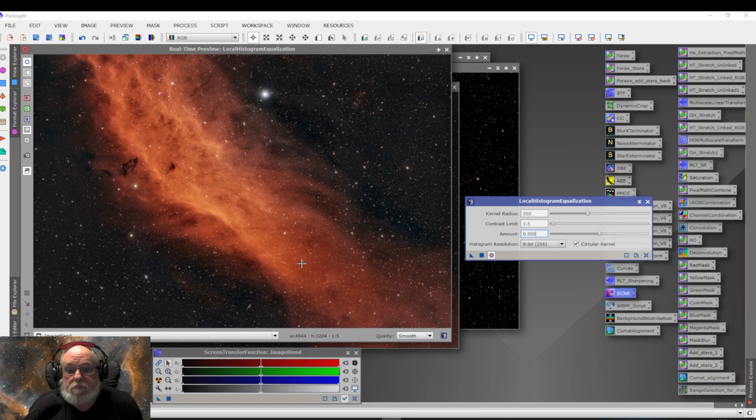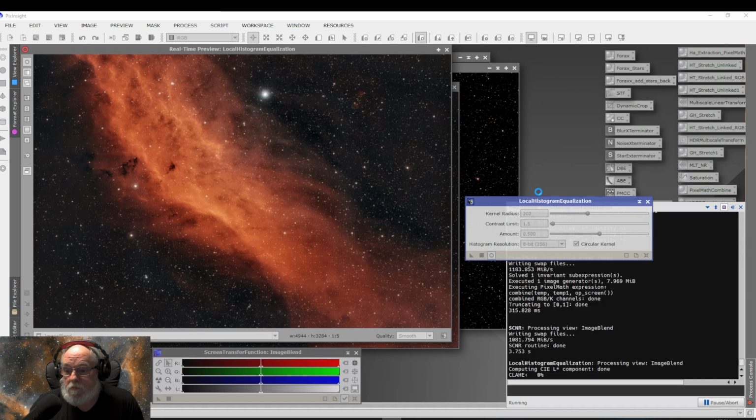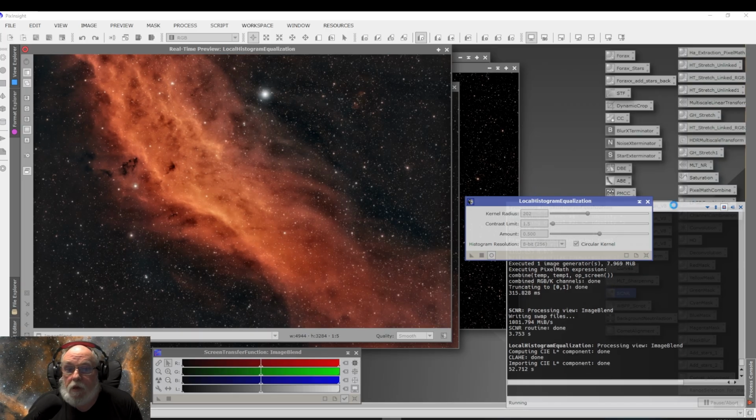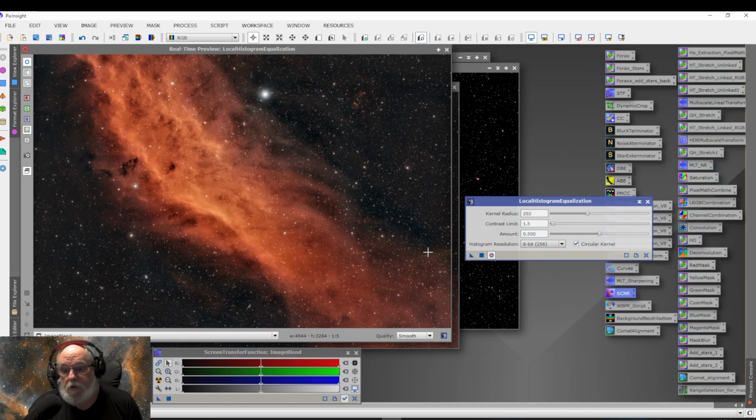About half of it. That brings out some of the detail. I like that. That looks pretty good. So I'm going to apply that. And this usually goes fairly quick. Okay, there it is. It's done. Okay, now if you look, we could do that again. It's going to sharpen it up even more.